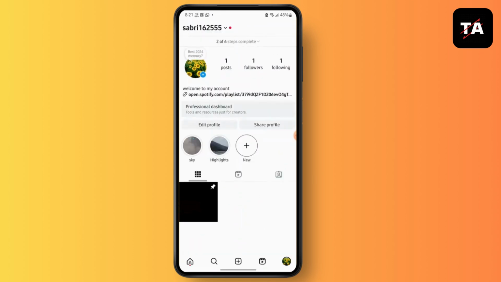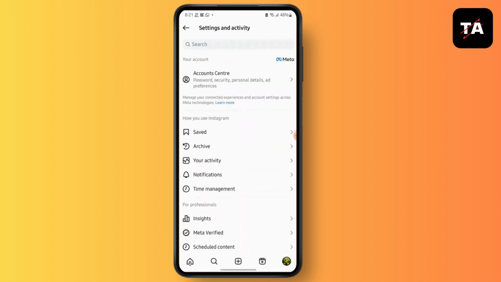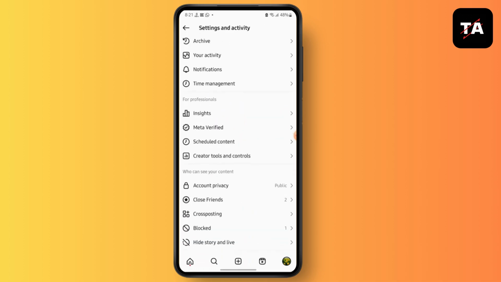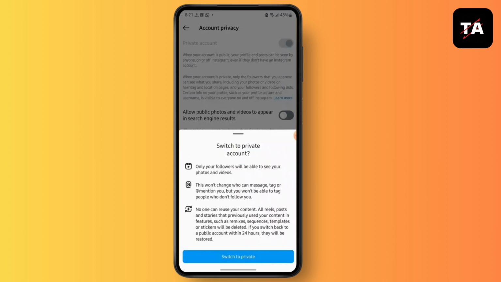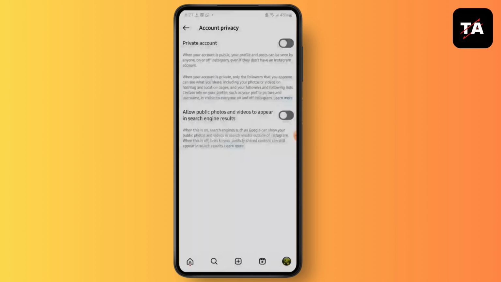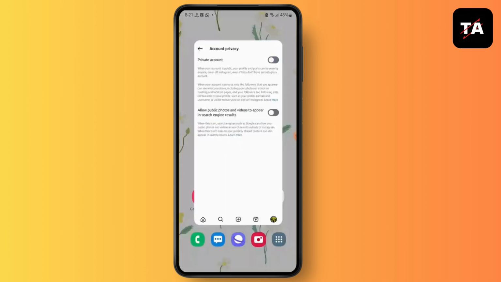To do so, tap on your profile icon from your bottom right corner. Then from the top right corner, go to the menu bar. Now, scroll down and then go to account privacy. And then enable private account. Confirm switching to private and done. So that's how we do it.